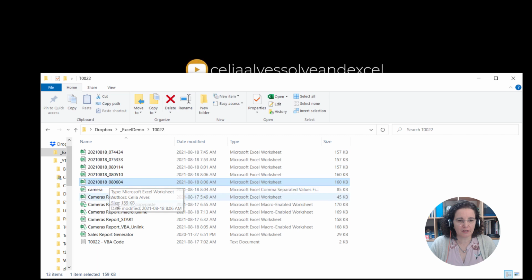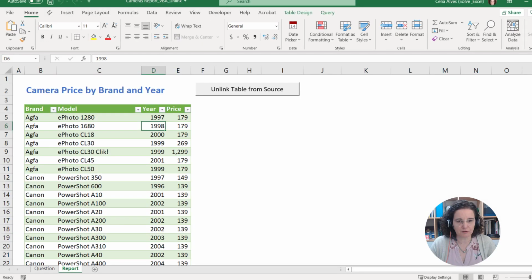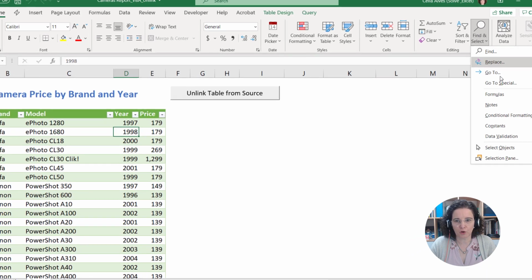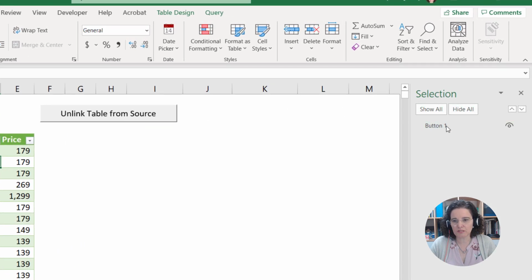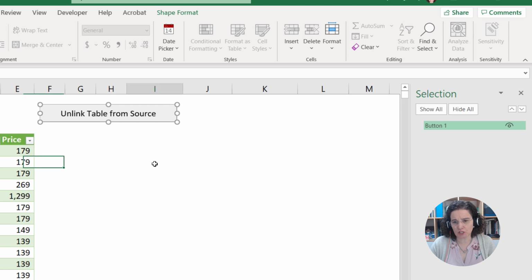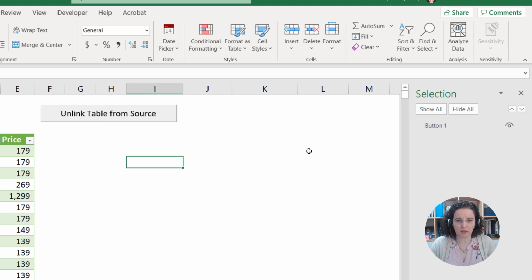So one final touch will be going back to the VBA Unlink file. If we go to Home and under Find and Select, selection pane, we see that our button is called Button 1. Okay, so we could change that name. I'll just use that name for now. And we could either make it invisible or we can just simply delete it, and that's what I will do.